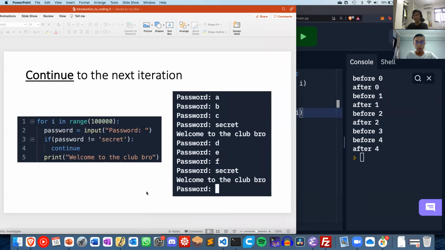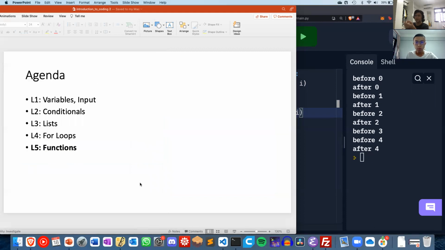This is just an example, but we can also formulate the password scenario using continue. There are many ways to do things in programming. There are many implementations of the same behavior. So it's also a matter of which one is nicer looking, and there's also code style and stuff like that.